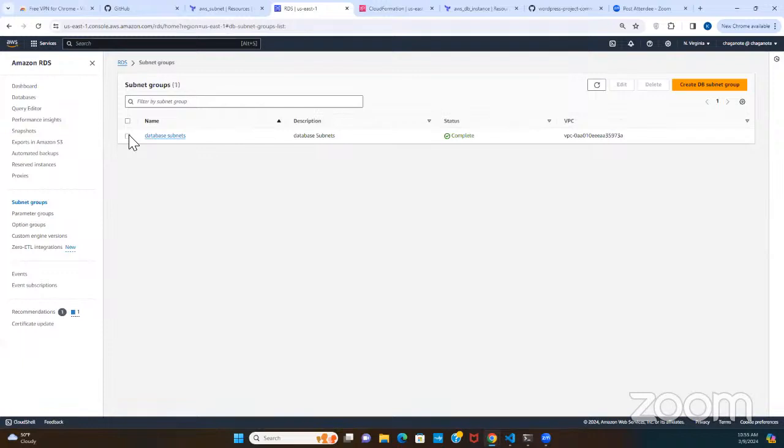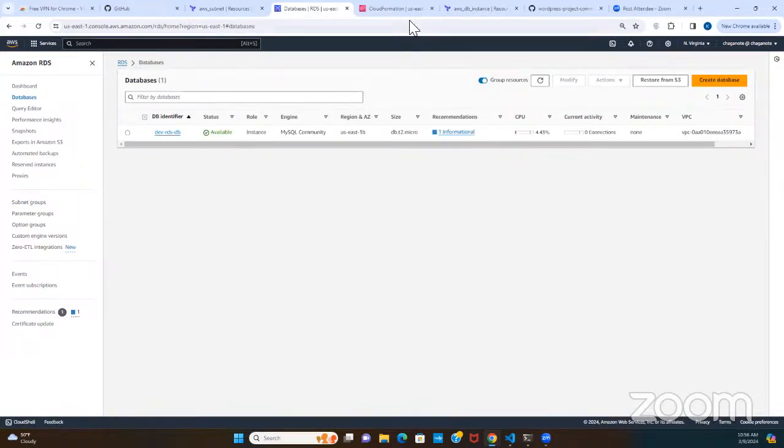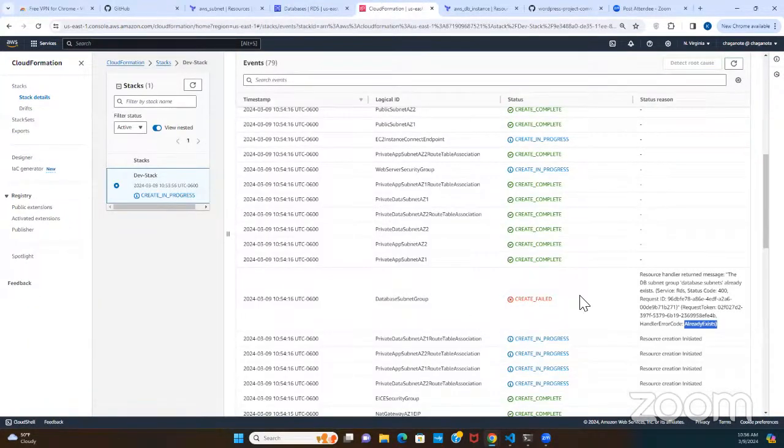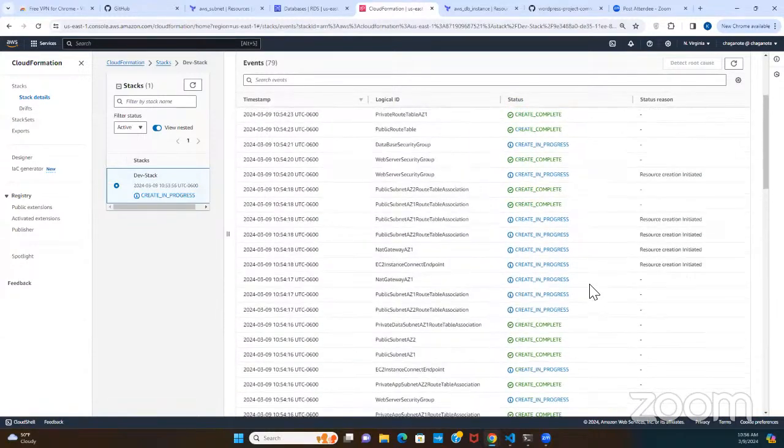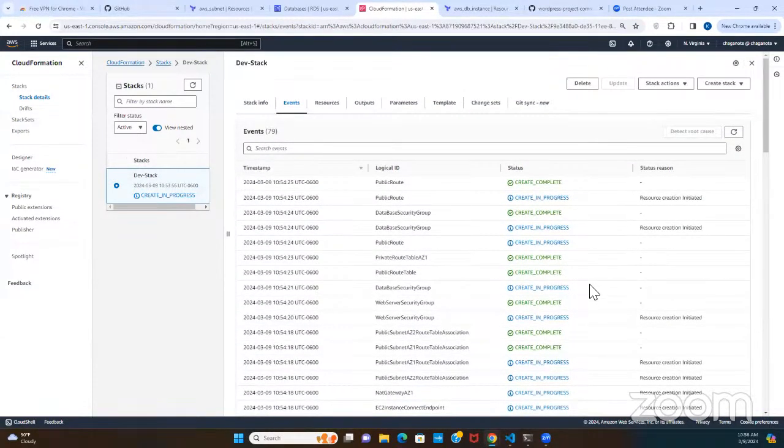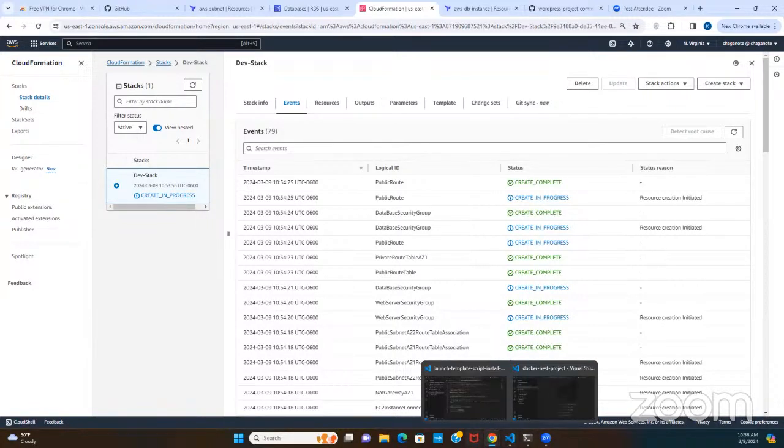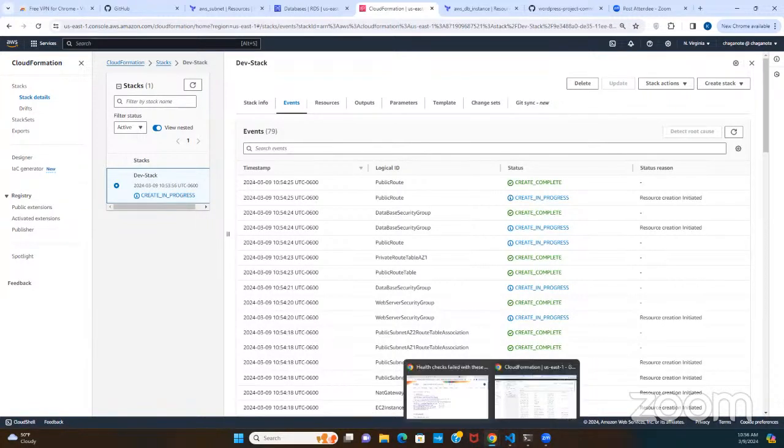You probably won't be able to delete it because you have an RDS running in it. So you have to delete the RDS, because I noticed you have another VPC and maybe you have a project in that one. Since it's working, just open the template and we'll change the name of the database subnet so that way you can avoid that.